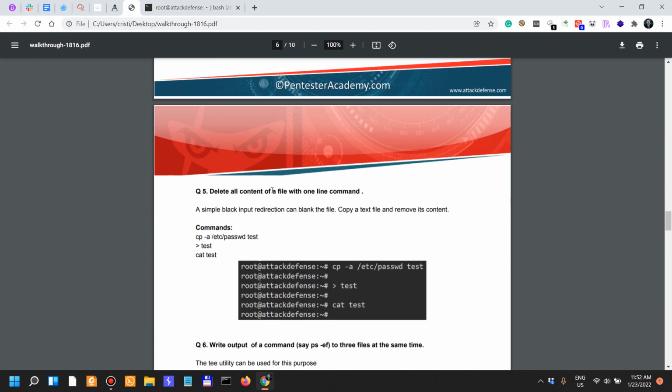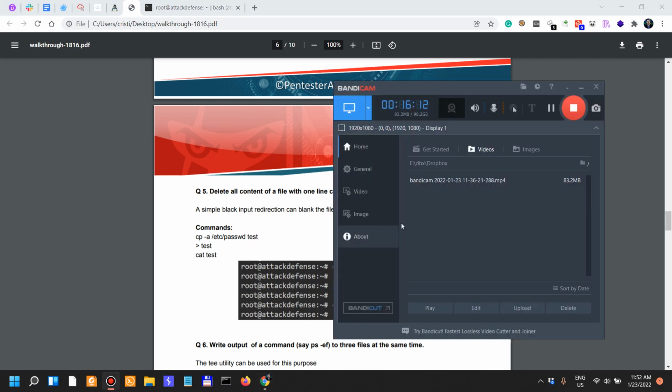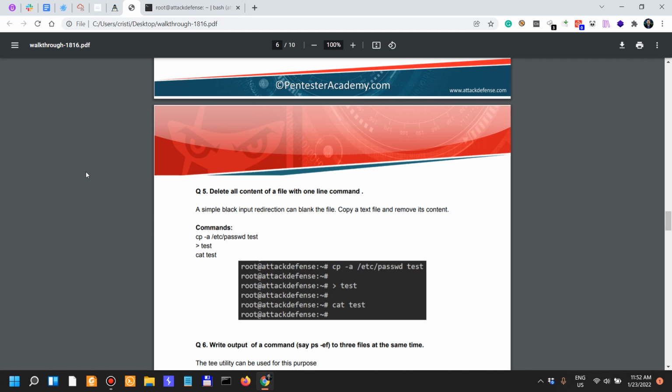Next, delete all contents of a file with a one line command. A simple input redirection can blank the file: copy a text file and remove its content. So let's actually do that. We're 60 minutes in.